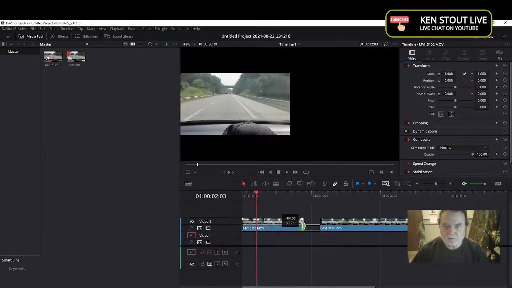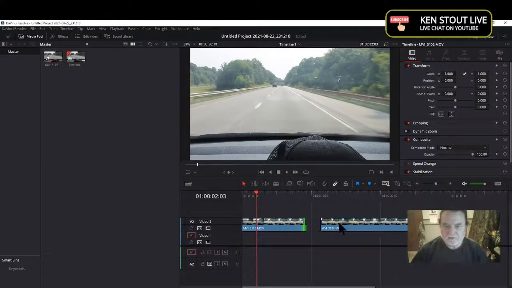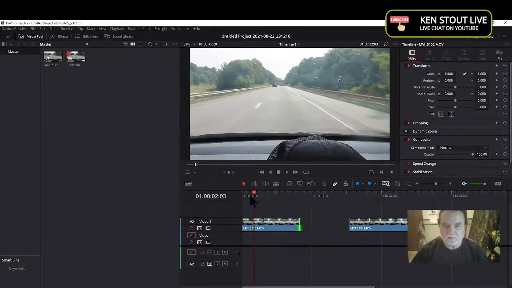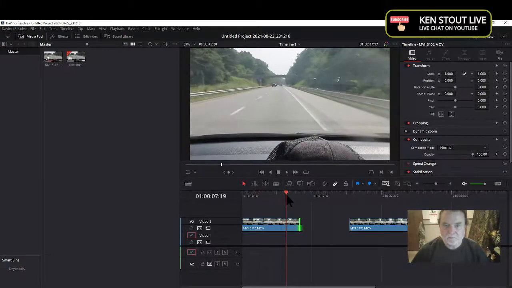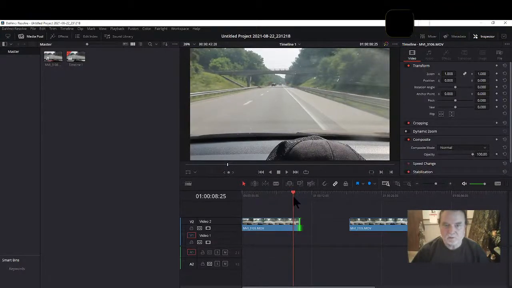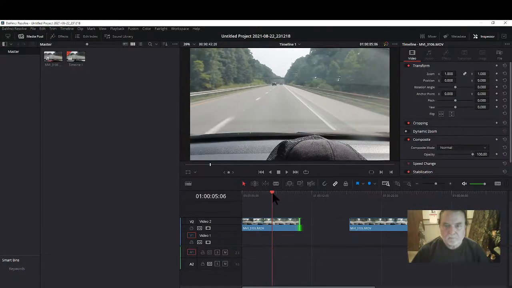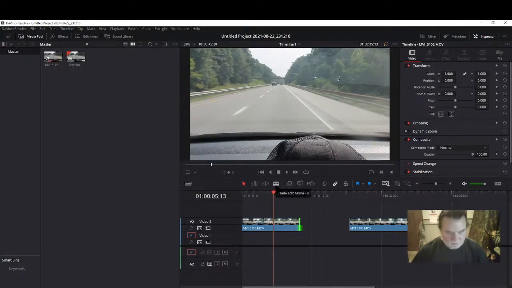Now I should be able to extend that. Even though I made the cut, you make the cut and delete it, you can just grab the end of it. I want this bridge right here, so I can grab on the end of it and extend it and get the bridge that I want. So now I'm actually going to make a cut right about here.